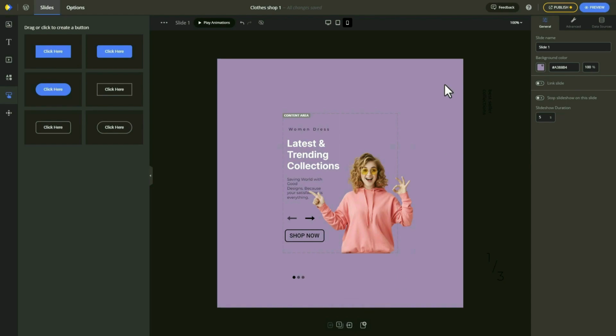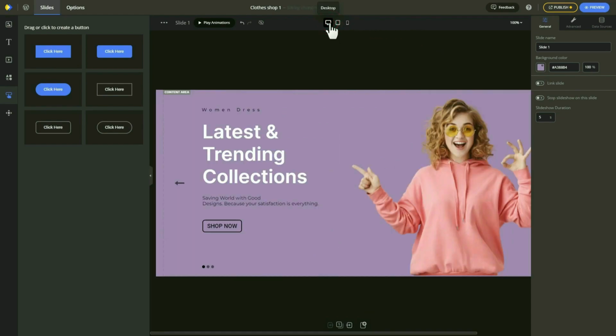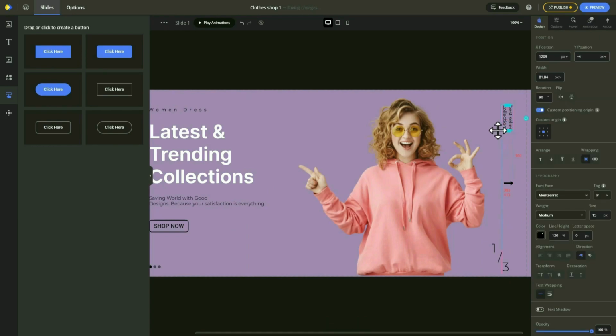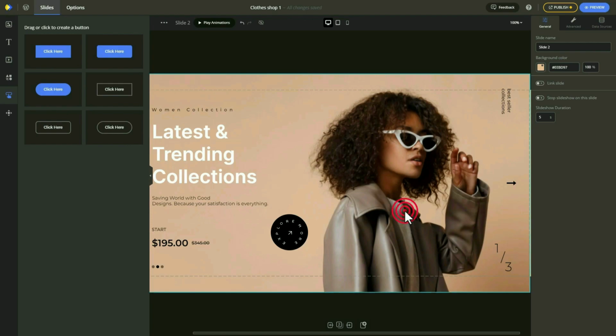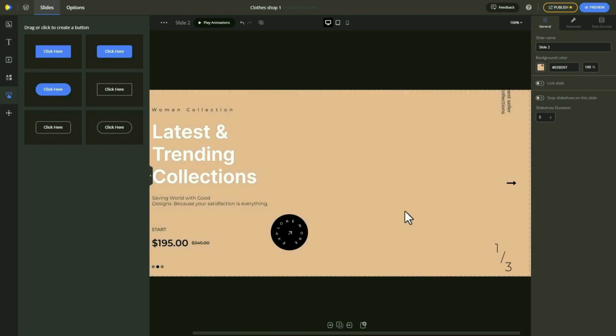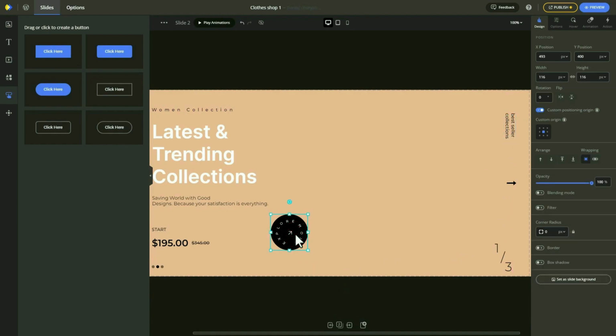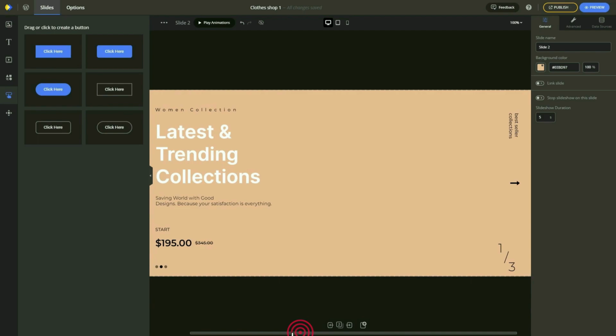So next what I have to do, let me come back to the desktop preview. After that, drag this also a little bit downside. Next, click in the next slide. So here also, first of all, I have to click in the background image and click the delete option. Drag it a little bit down. I think that's perfect. Delete this one because I don't need it.